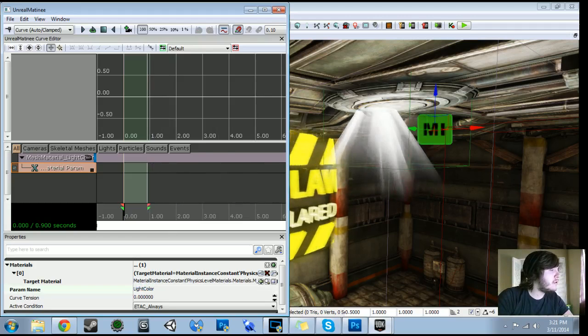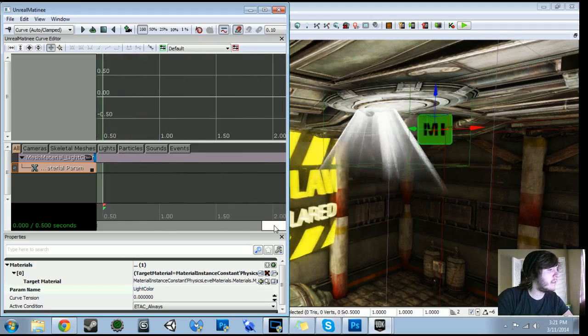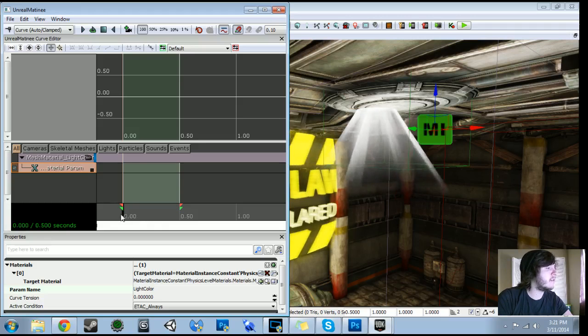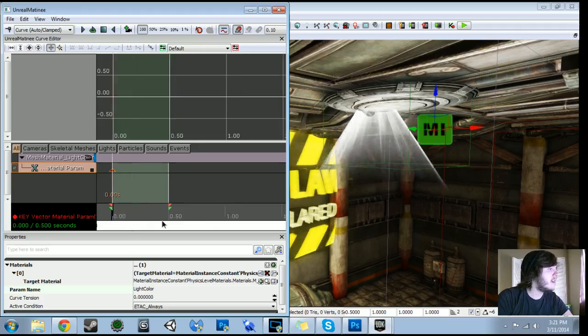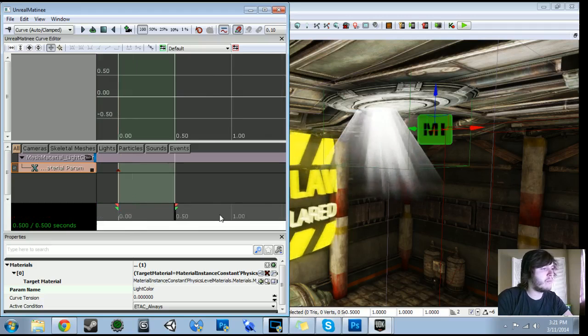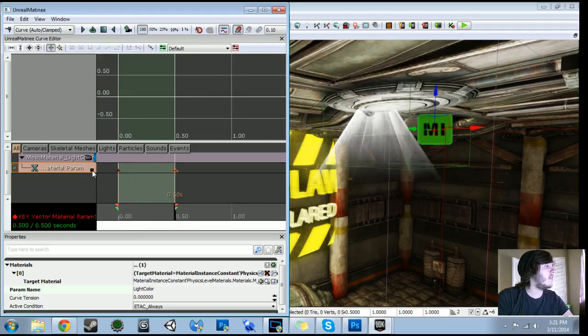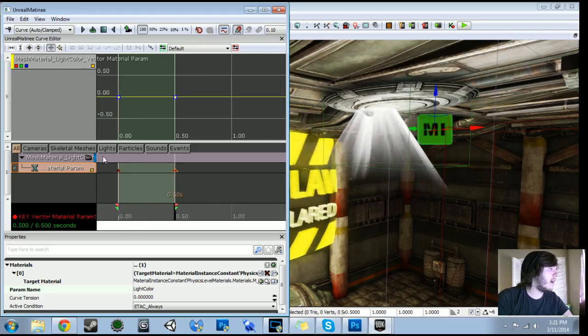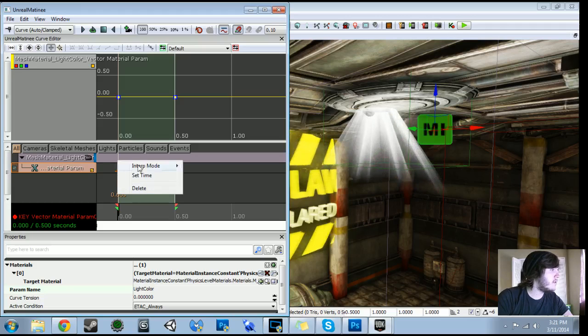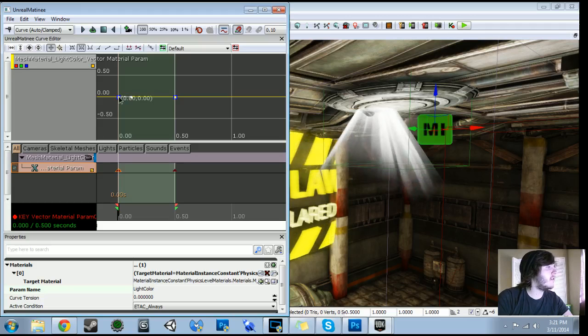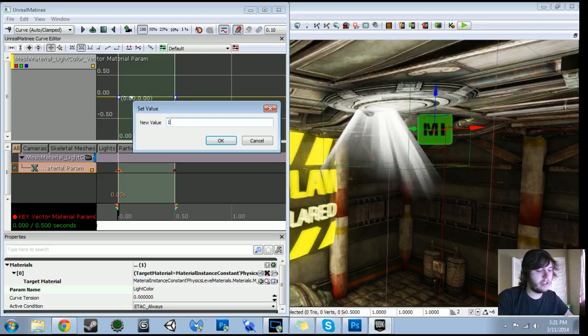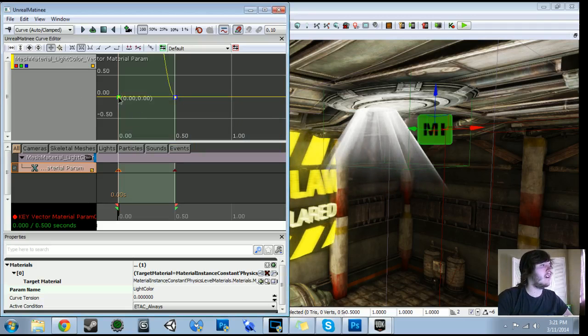And now we need two different keyframes. The first one at 0, and then the second one at 0.5 seconds. And let's go ahead and check this box here. It'll give us our graph. At 0 seconds, what we want to do is have all these colors set to about 10 or so, just so it's bright.